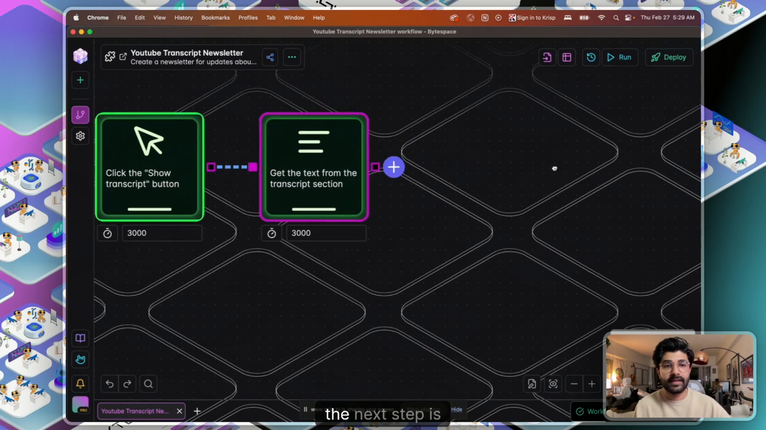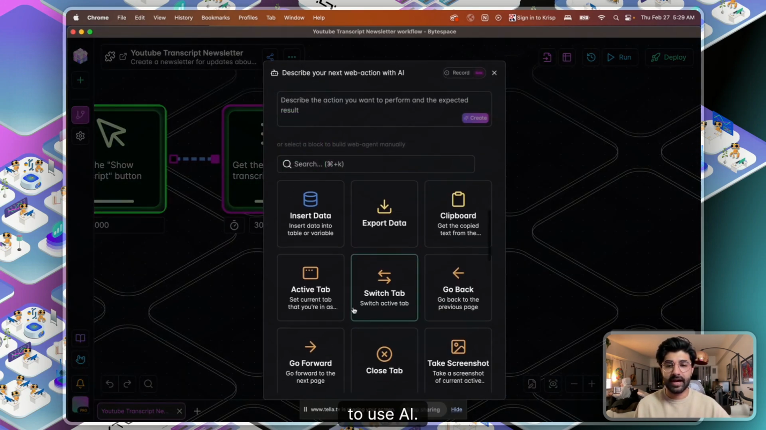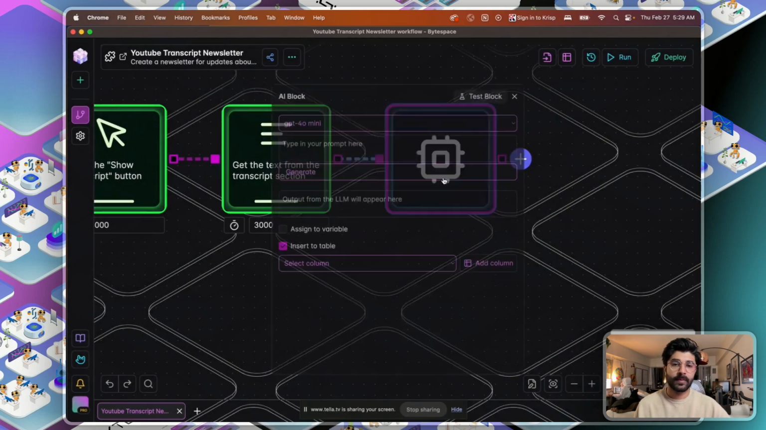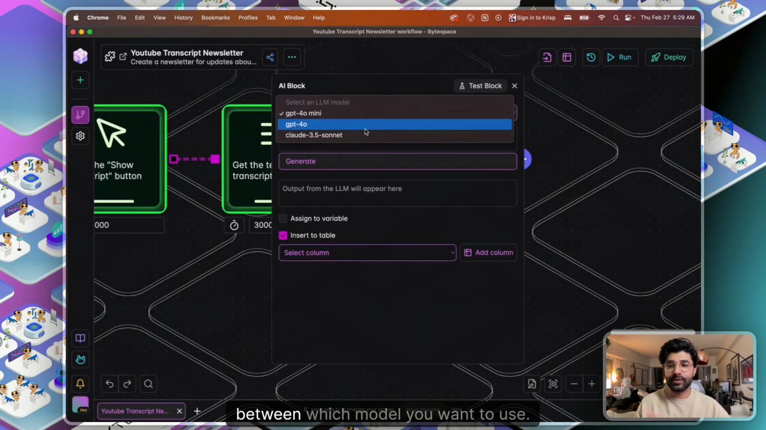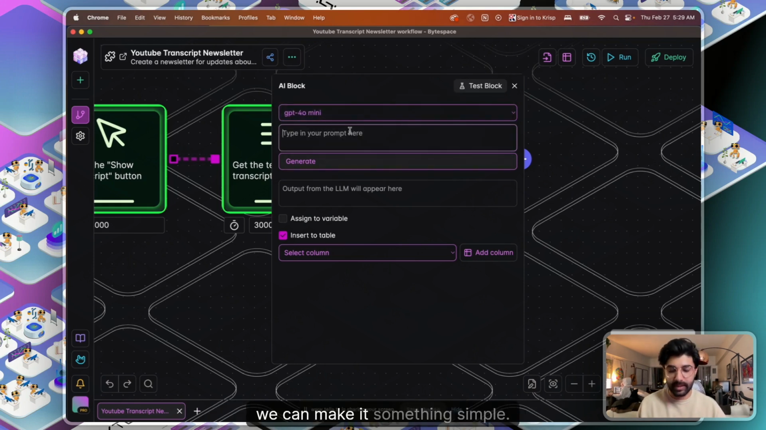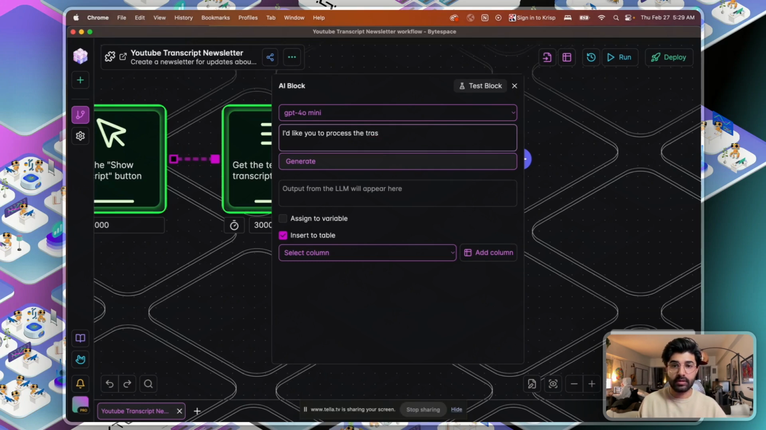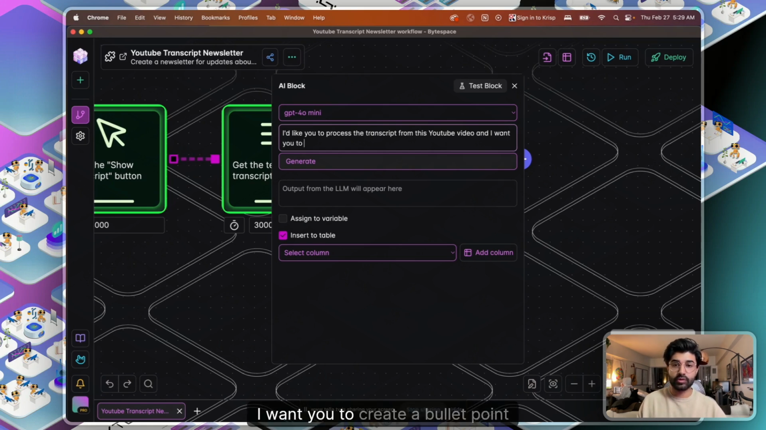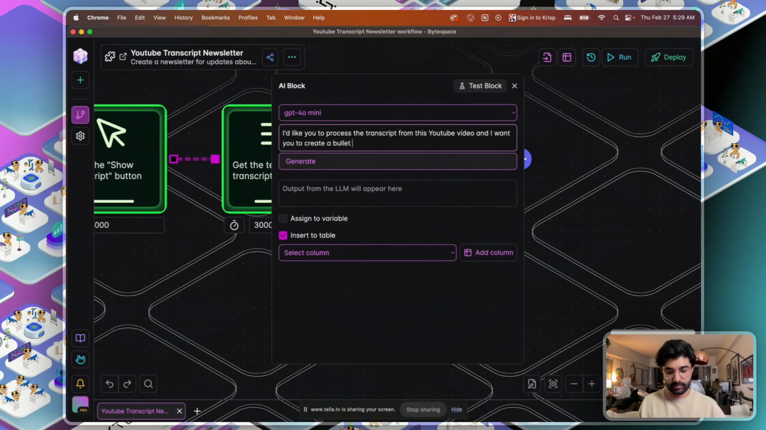Once we get text, the next step is to use AI. So we're going to pull up the AI block here. And within the AI block, you can select between which model you want to use. We're going to use GPT-4o Mini for this. And the prompt, we can make it something simple. I'd like you to process the transcript from this YouTube video, and I want you to create a bullet point summary.